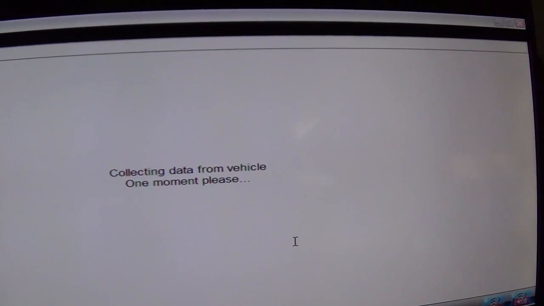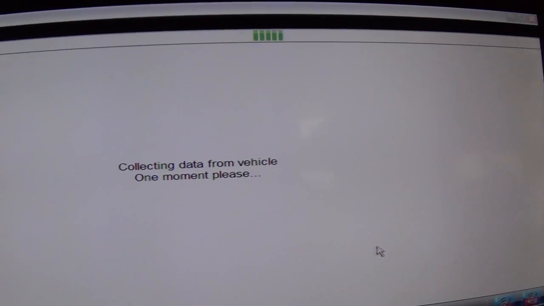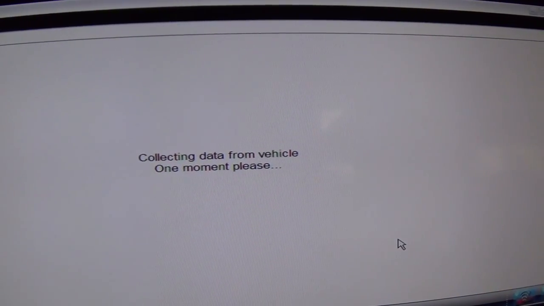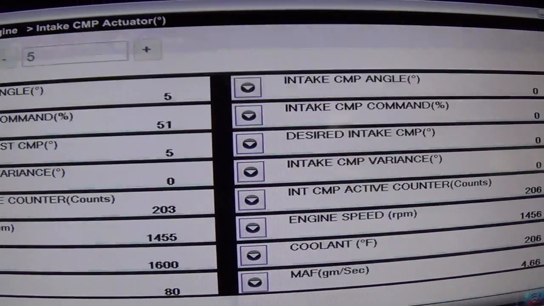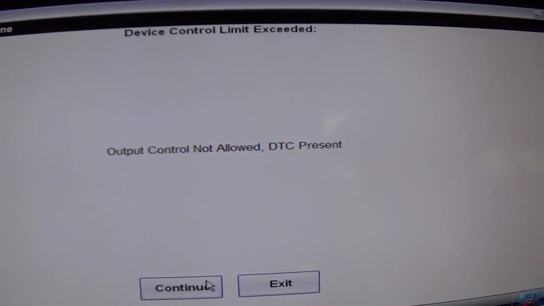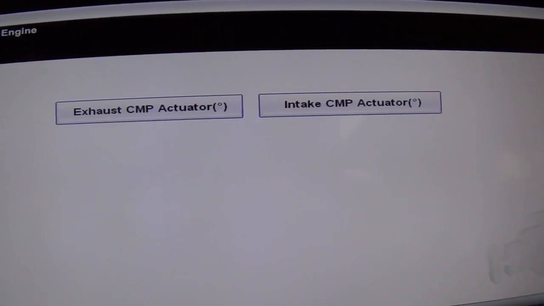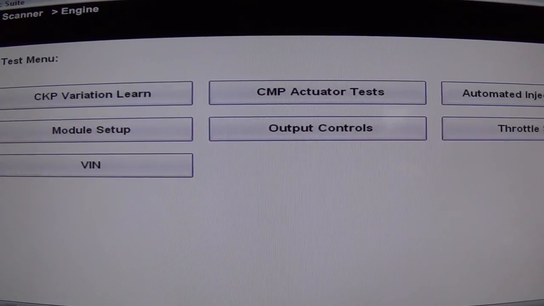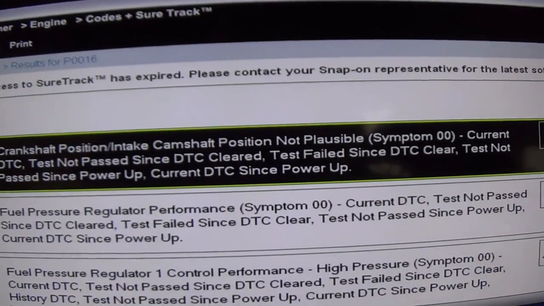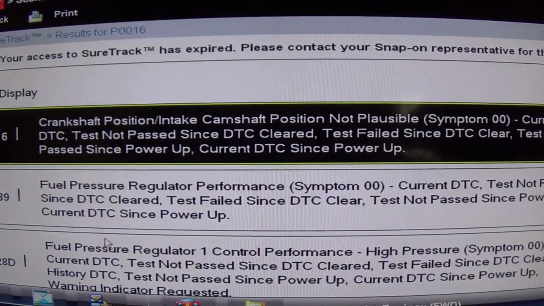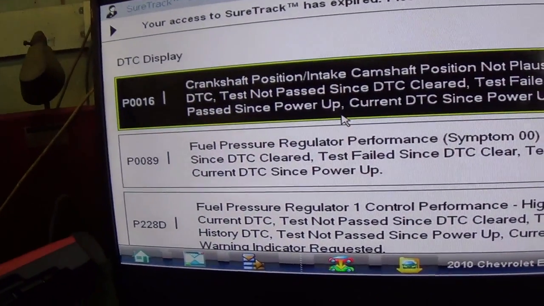Actuator, intake. Okay. There's still zeros. Start the test. Oh, really? I wonder what it's at. Let's see, codes. Holy mackerel. So it said the first three again.